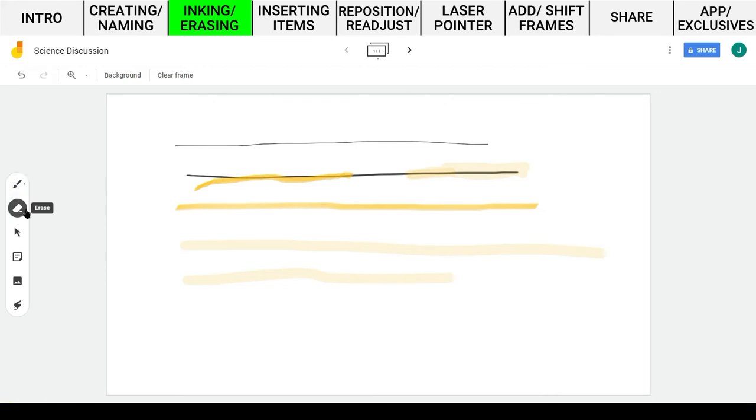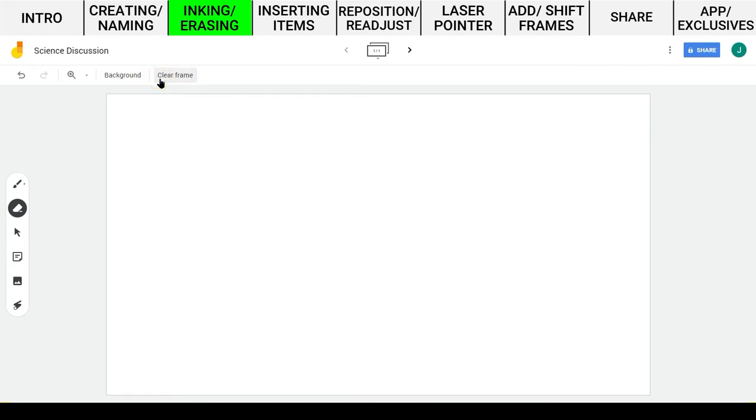To erase what you have drawn or written, click on this eraser function on the left hand side. Then as you go over it, what you have drawn will be erased. If you would like to clear everything at one time, you can select clear frame over here and everything will be gone.